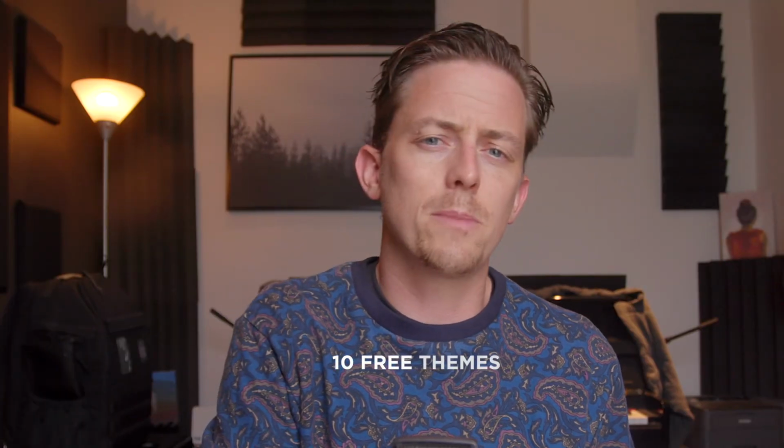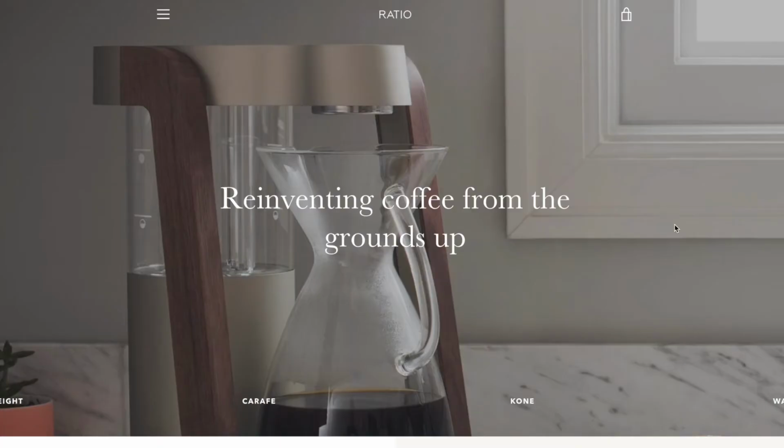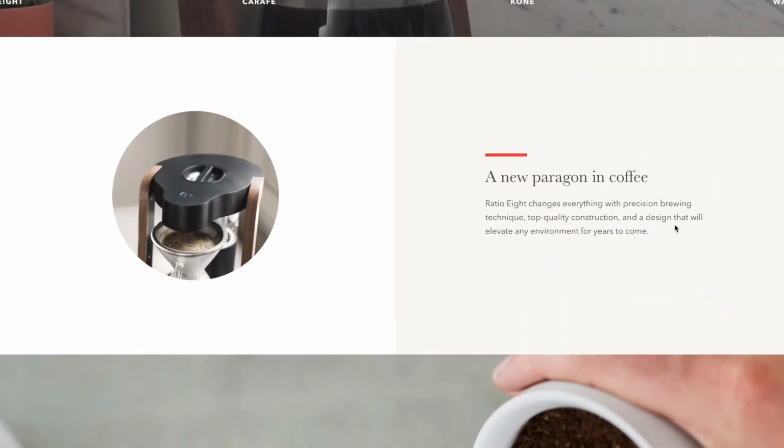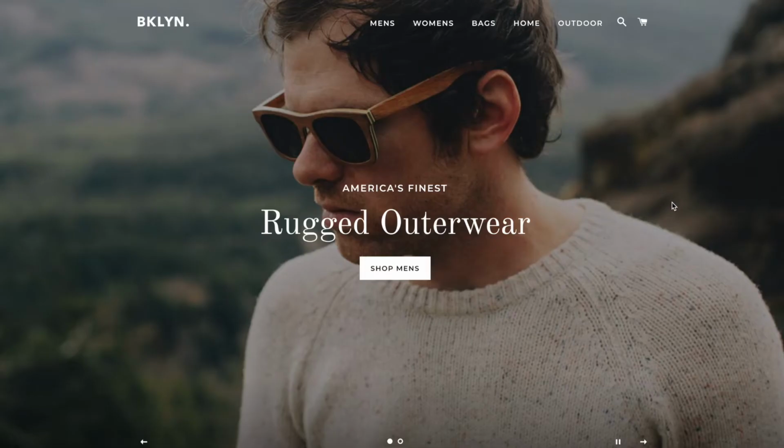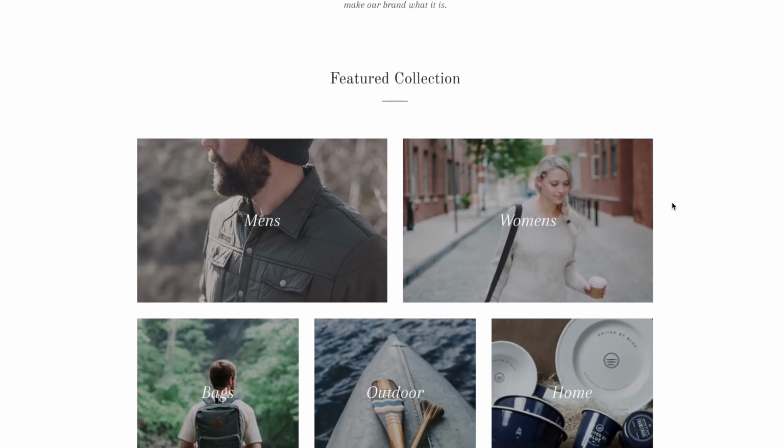There are 10 free themes included in Shopify. They're all really good too. They're fresh and modern, and importantly, they showcase product photography really well. If you'd like a wider selection than these 10 free themes, you'll need to buy a theme from a third-party theme developer. It's important to understand that Shopify doesn't provide support for third-party themes. The theme developer does.